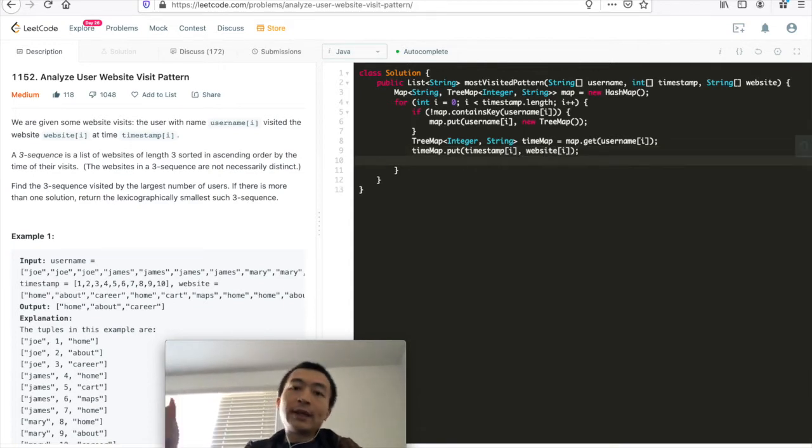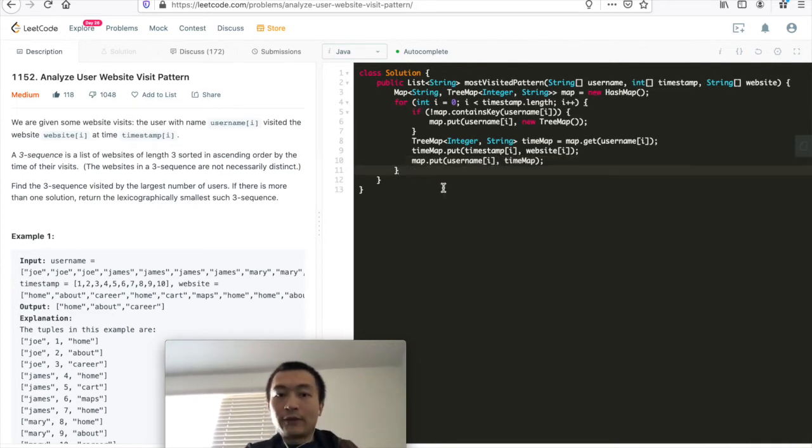After we put this entry into this time map, this time map has been updated with the latest one that we're iterating on. Then we'll just put this one back into the original map, which is username I and then time map. This is the very first one.